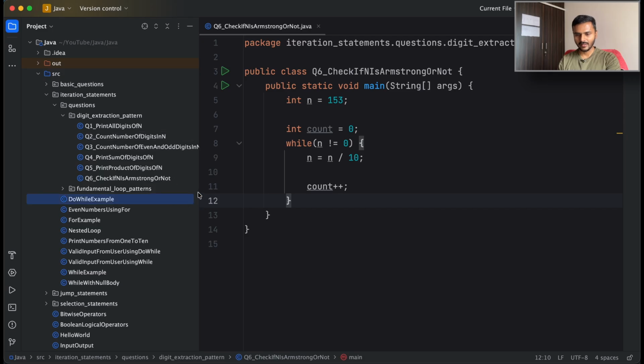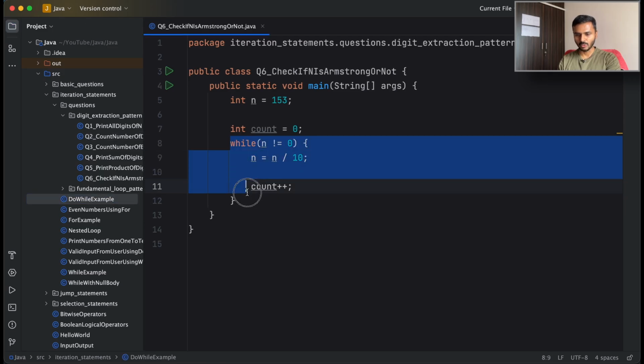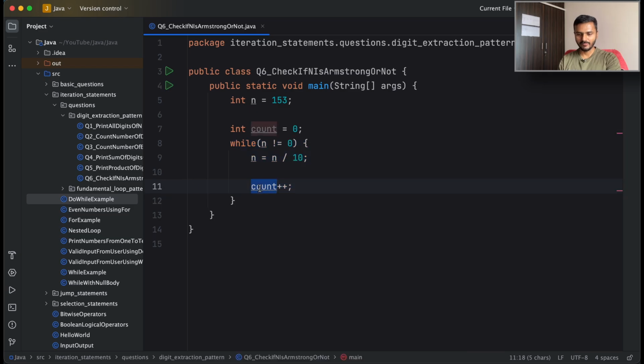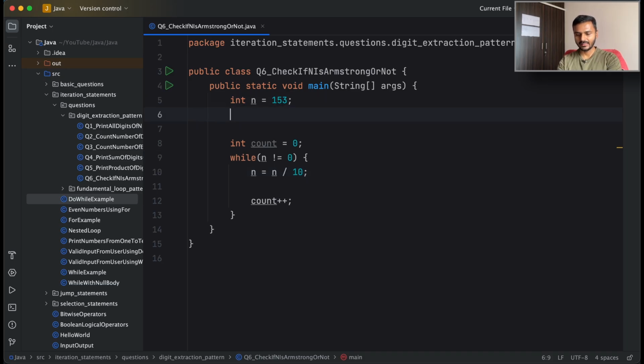Now, at the end of this while loop, the count variable will store the number of digits in n, right? But as you can see, n is getting modified over here, but we need n again, right? So what we will do is say int n is equal to 153, but then in the next line, we'll say int nCopy is equal to n. So whatever is there in n will be stored in nCopy. Now we will replace the usage of n by nCopy.